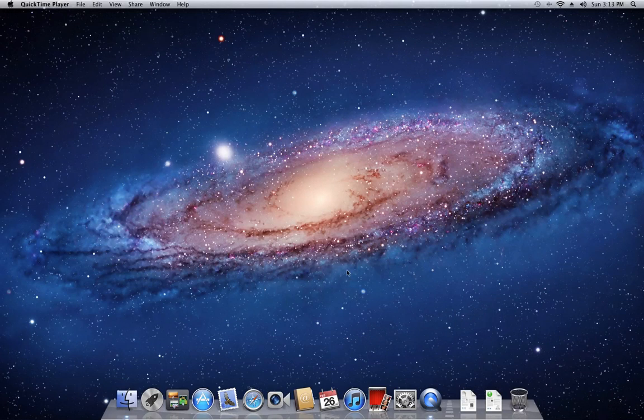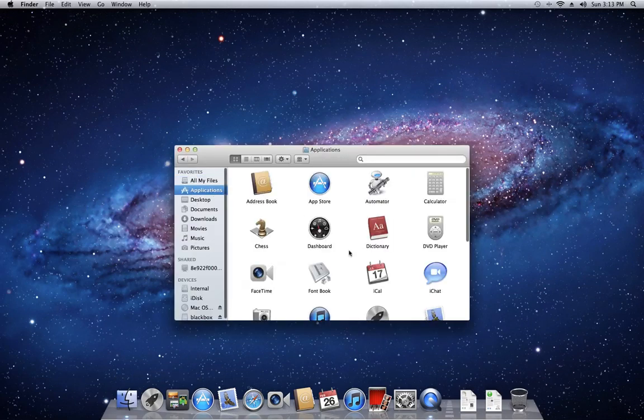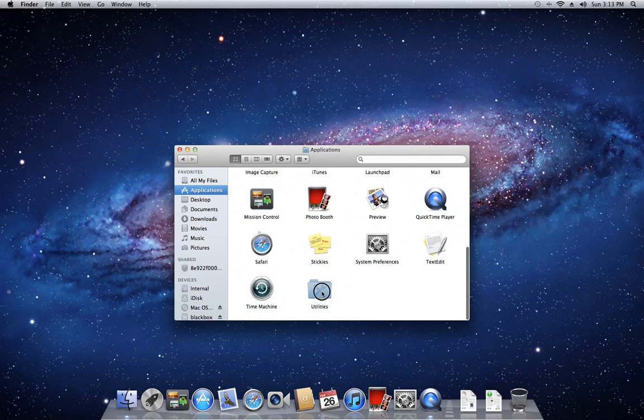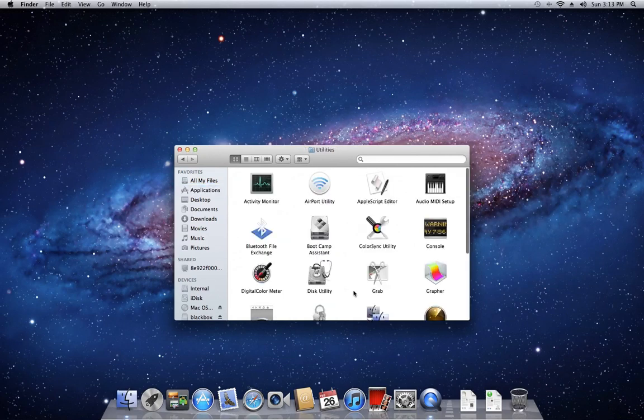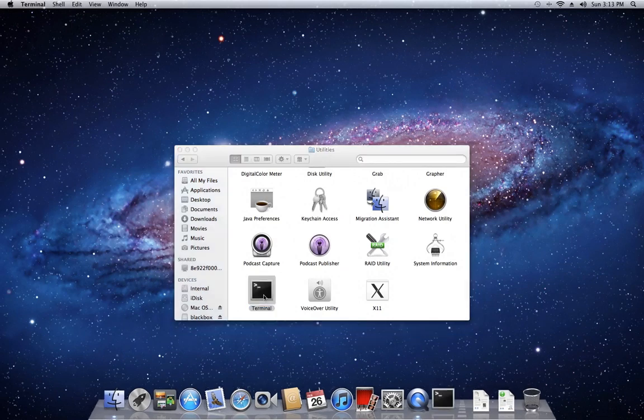First, we want to check to see that the Java development kit is installed. Seeing as this is a fresh installation of Lion, I can tell you that Java is not installed by default on this system. So, to go ahead and verify, just in case you're not on a fresh install, open your Finder and go to your Applications, scroll down to Utilities, open that folder, scroll down again until you get to your Terminal. I want you to open that.